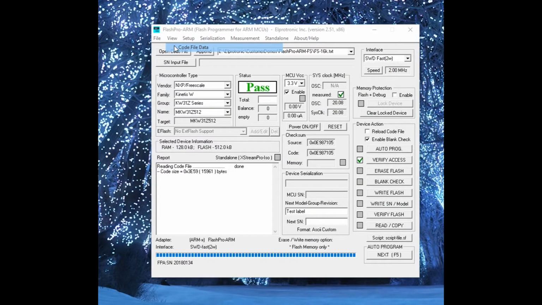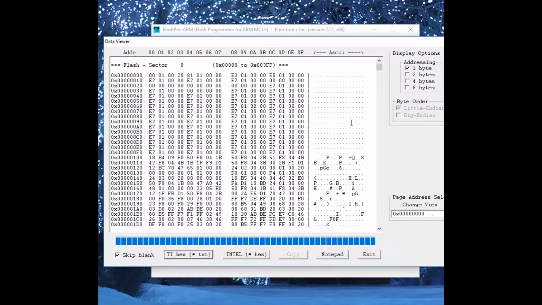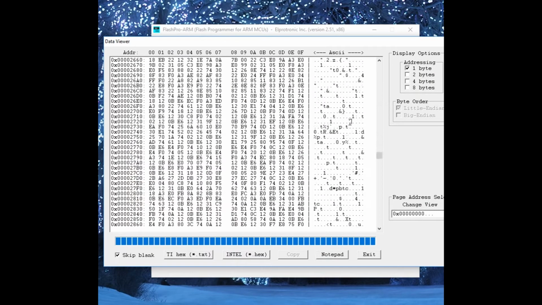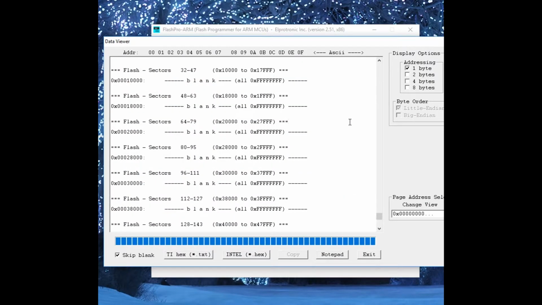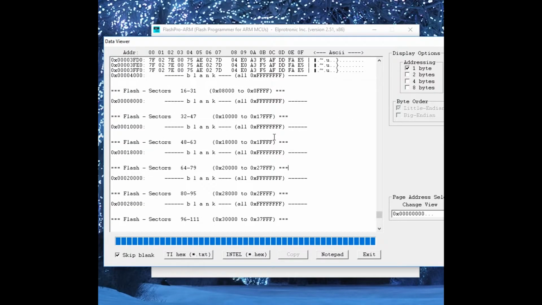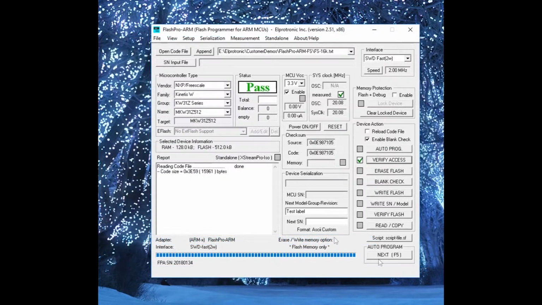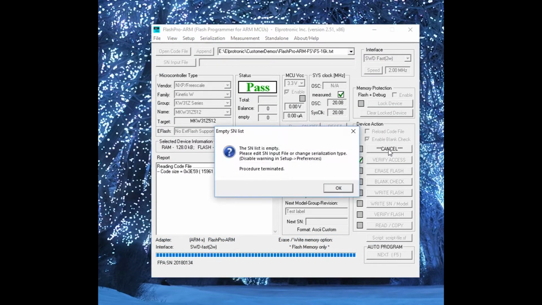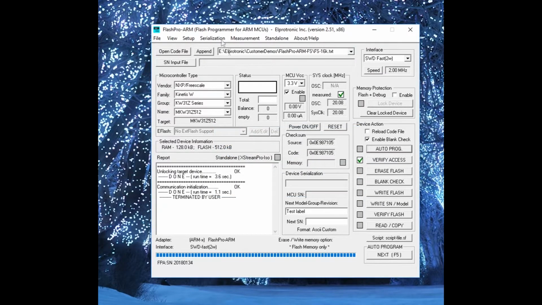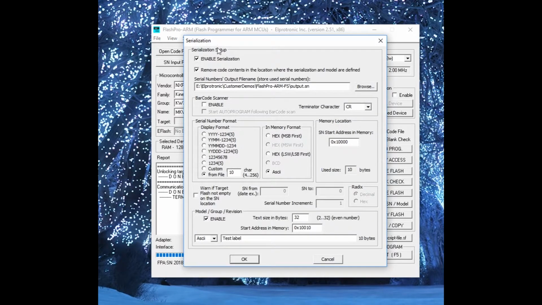Now, in the configuration, you can also look at the code file. So here we're just looking at the code file. This is what we want to program. You'll see here that actually auto program will not proceed. The reason for that is that I did enable serialization in the serialization setup. So you can open that by going to the serialization tab and clicking on serialization setup.